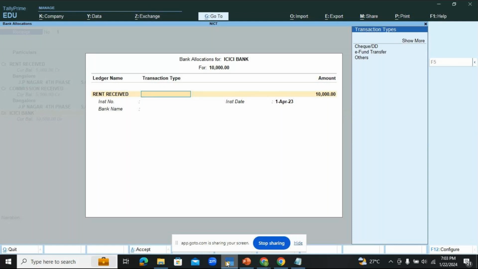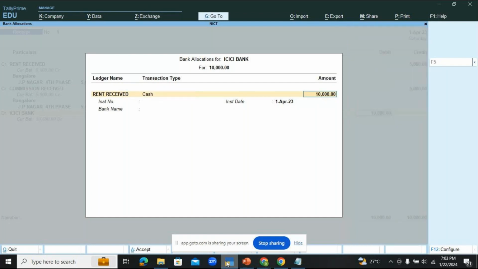So what I do is, if you can see the option of show more towards the right-hand side of your screen, the transaction types list. So just press enter on show more, enter, yes. Here you can see that ATM is there, card is there, cash is there. So I select cash. This is where we give clarity that we have received rent in the form of cash, the mode of receipt of payment.